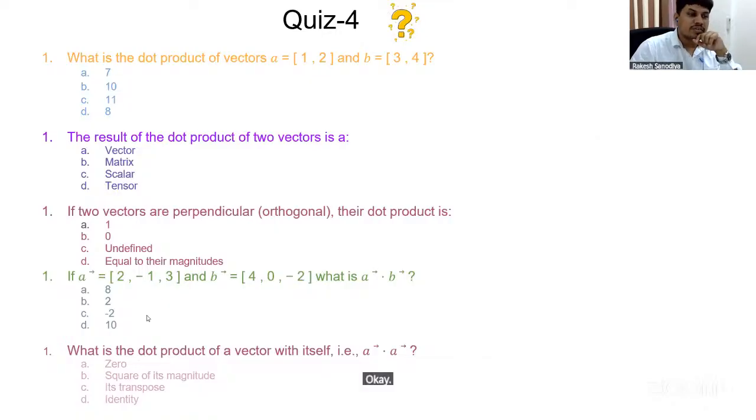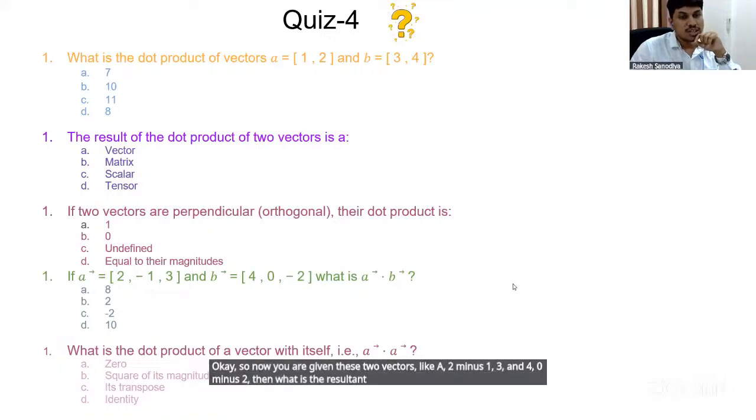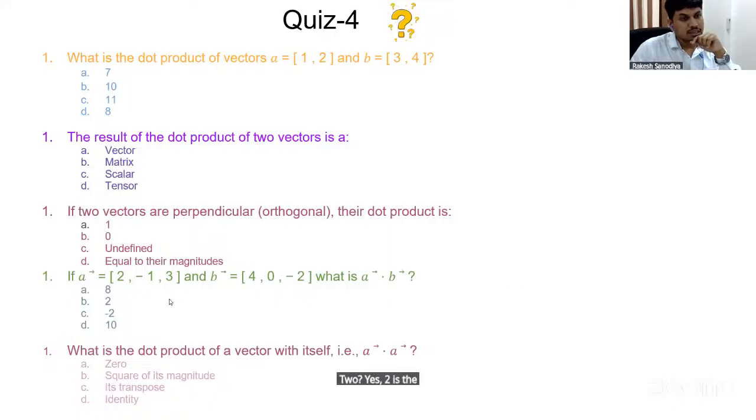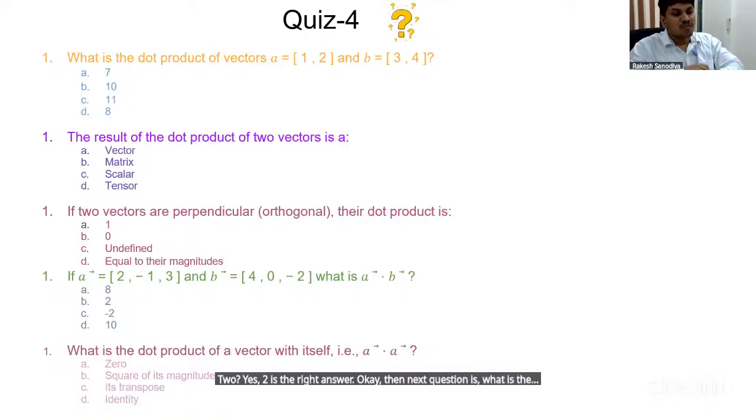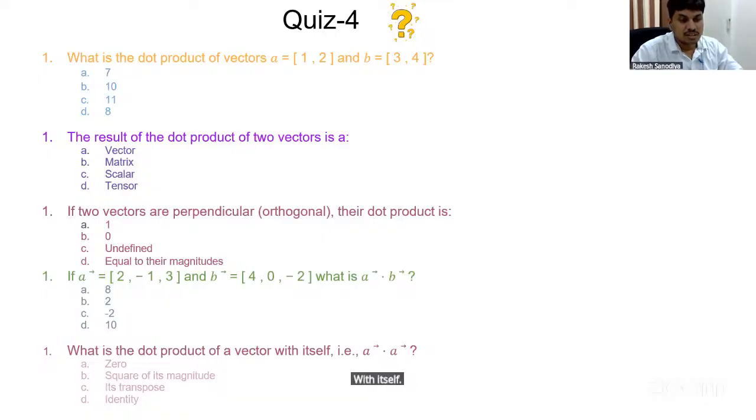Okay, so now you are given these two vectors A: 2, -1, 3 and 4, 0, -2. Then what is the result for the fourth question? 2. Yes, 2 is the right answer. Then the next question is, what is the dot product of a vector with itself? B. Yes, square of its magnitude. Yes, B is the right answer. Okay, so here are the answers.